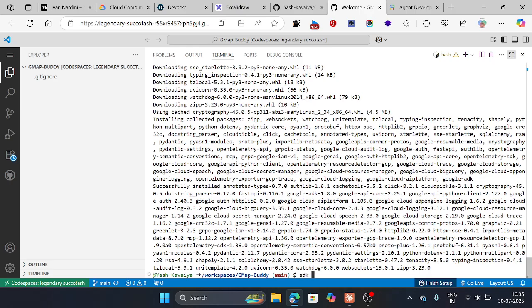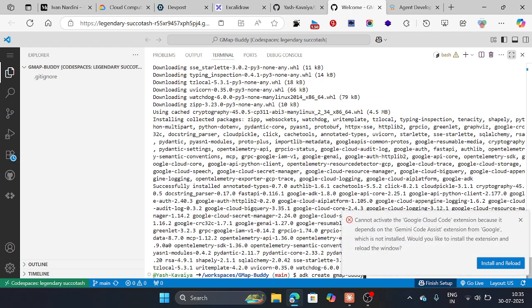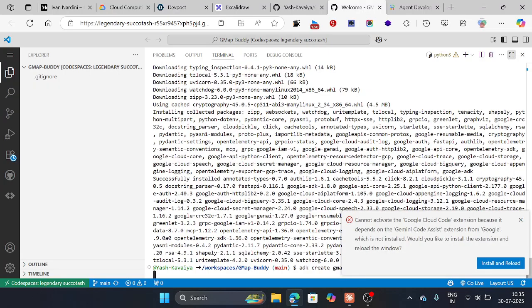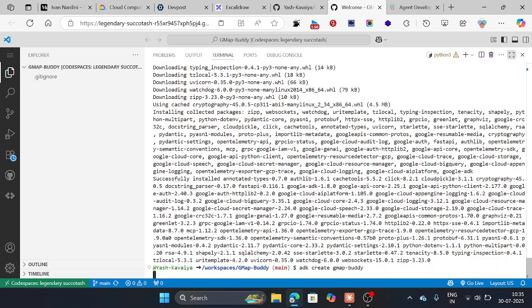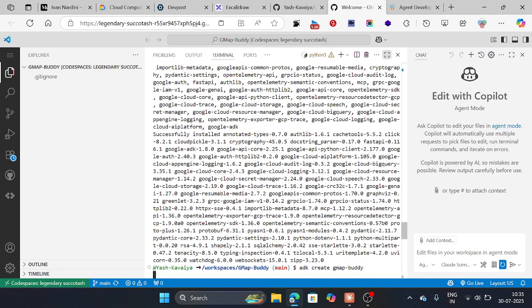Now we need to run one command: adk create gmap_buddy. This will create the entire Google ADK folder structure for us. No need to create the .env file, the agent.py file, and the init file separately.